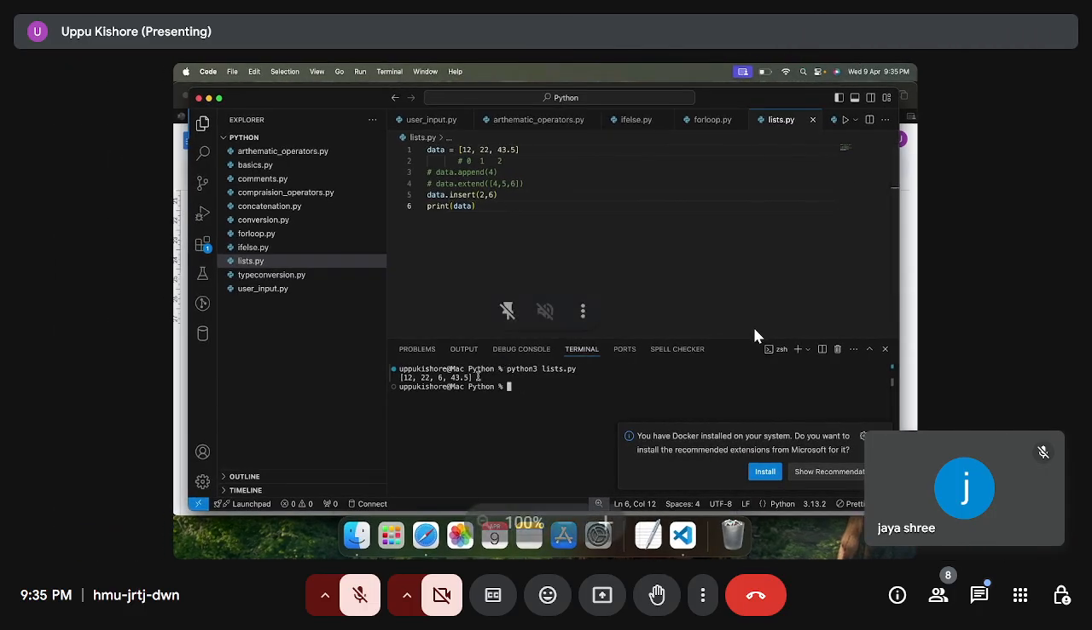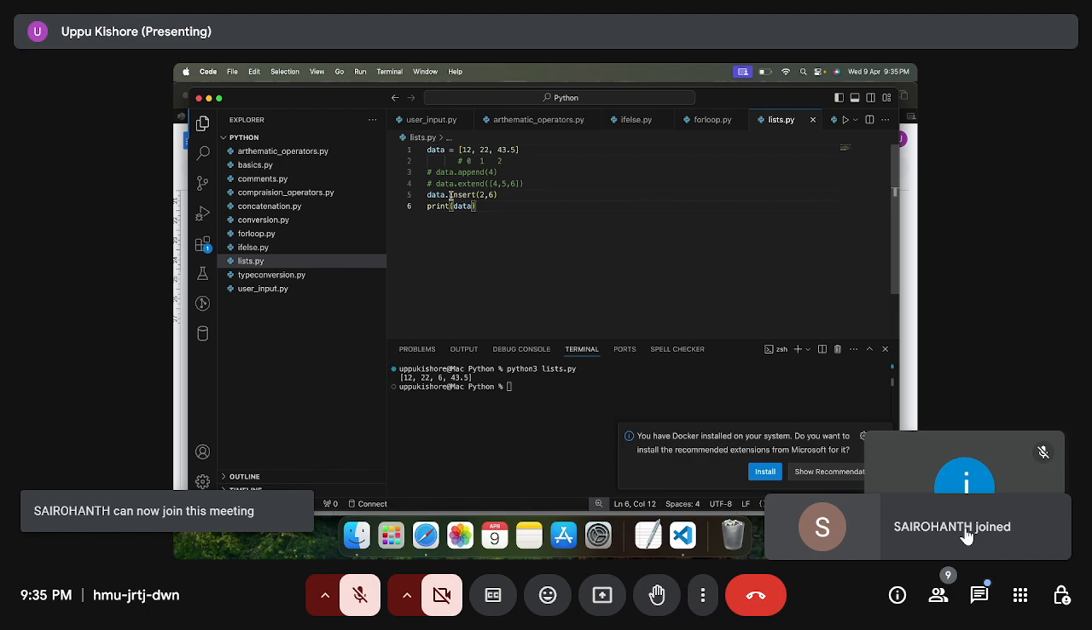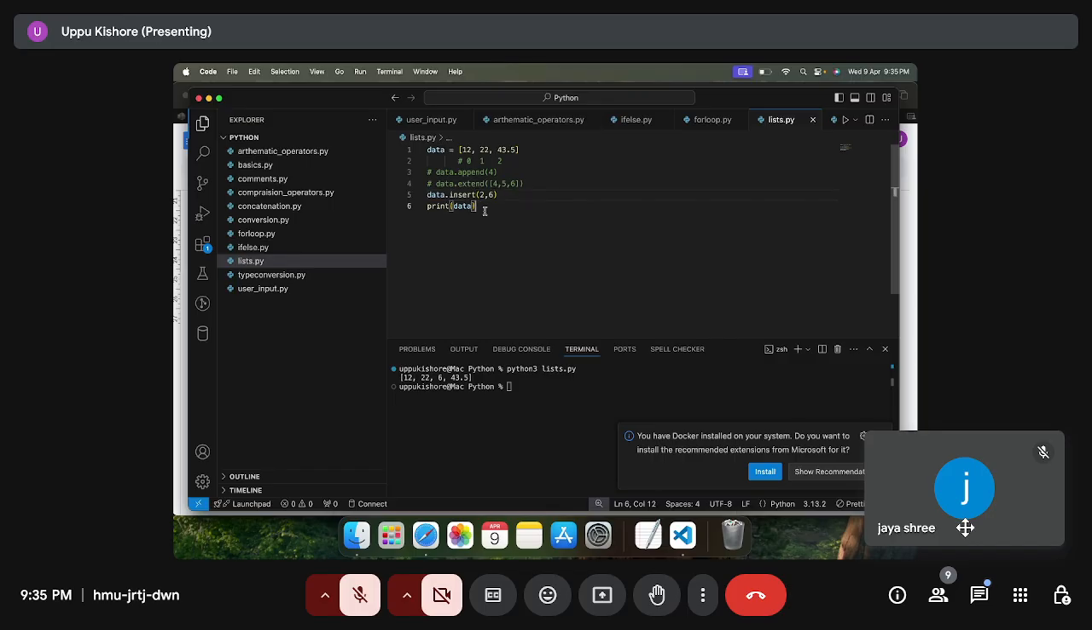So here if you see, 43.5 is also valid. So floating is okay, that is fine. Here our topic is how to insert, this insert method. So append, extend, insert. Everyone understood these three methods? Yes sir. Any questions?